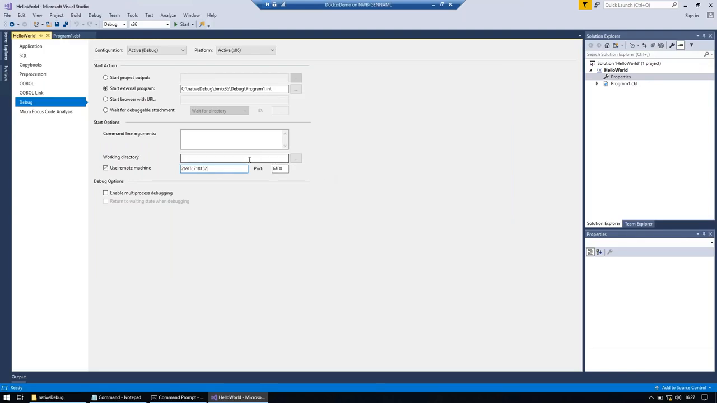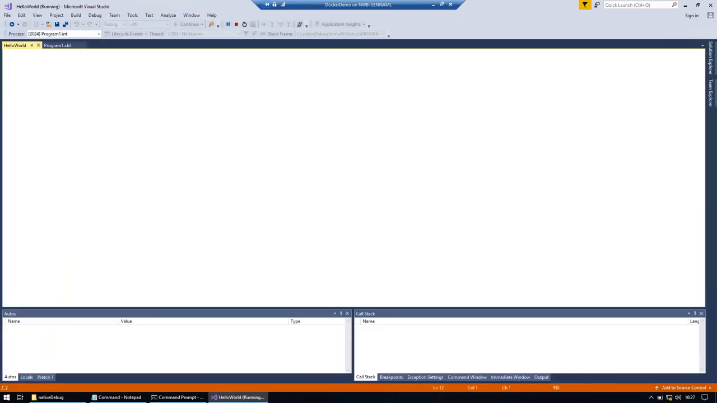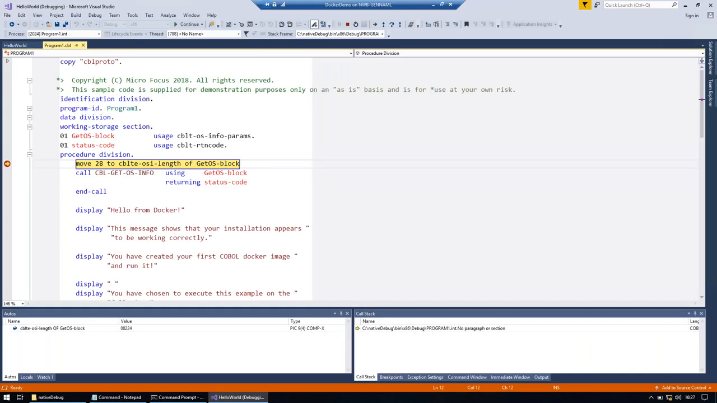At this point, you can simply press F5 or start debugging. The IDE will then connect to the remote end, or the container in this case, and start up the application you specified. So it has started up my Hello World application and started debugging it. At this point, we are now debugging COBOL that is running inside a Docker container. You have your usual tooltips, your autos windows, your stack trace. You can step through your code.